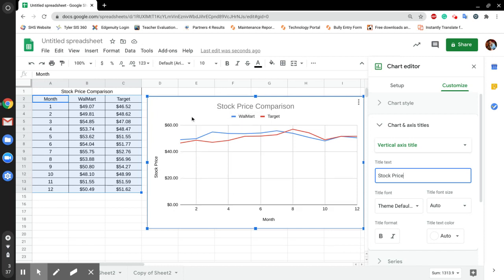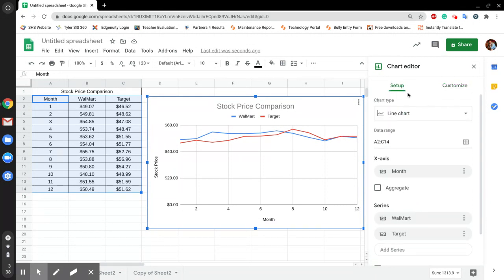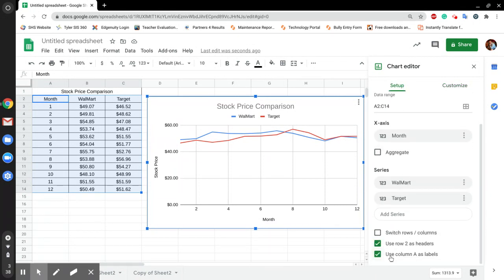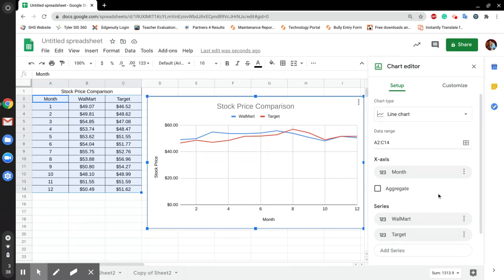And it's nice enough for us that it's already taken month for the independent variable. And we know that because if we go to setup, it'll come down here. See, look, use column A as labels, okay? And so it's using this column here as the labels. So meaning it's going to use it, more or less, for the x-axis, okay? And it's also set right here as well. So, all right. So back to customize.